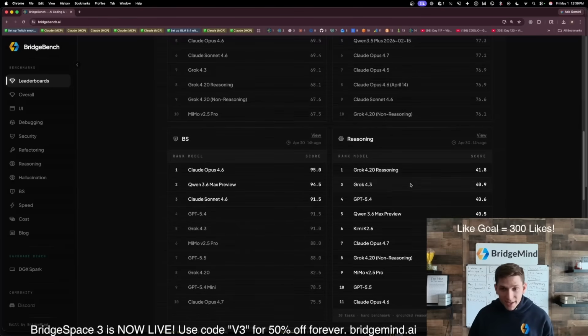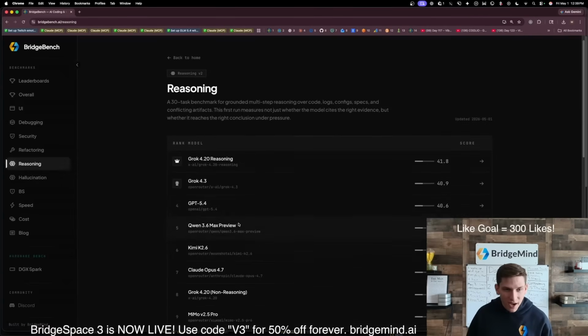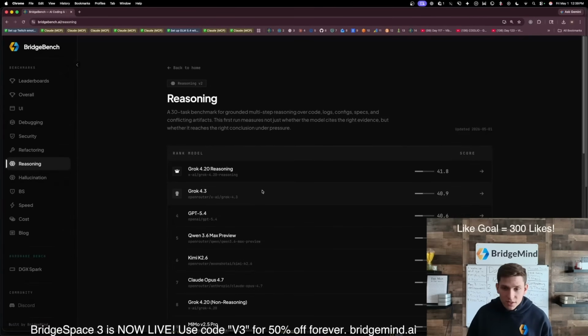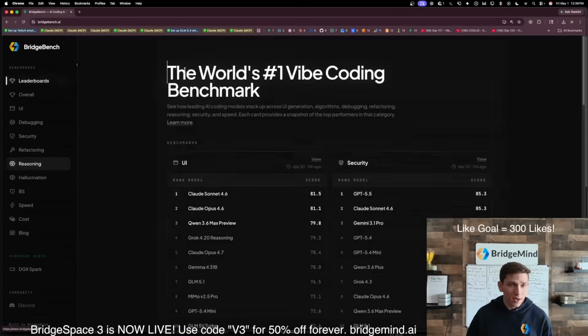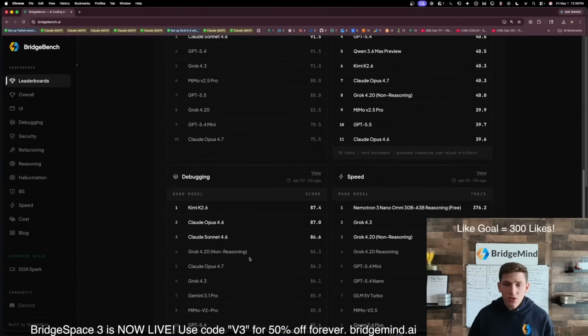On reasoning, again, look at this. It's dominating reasoning. Is it tied for number 3 or is it number 2? Yeah, look at this. Number 2, Grok 4.3, 40.9. So the reasoning capabilities of this model are also very good. It wasn't able to beat out Grok 4.2. Maybe they need to play around with it a little bit, ship a couple updates, but yeah, very good in reasoning, this model. So that's another thing to note.